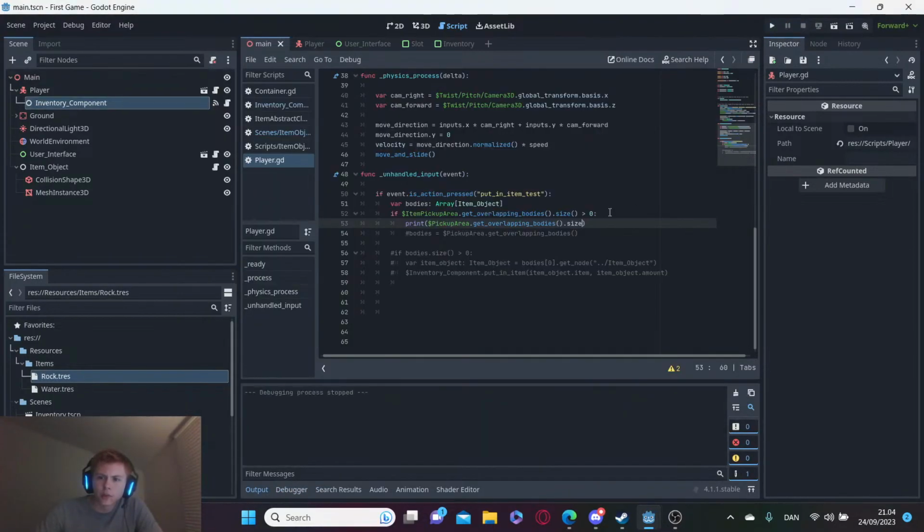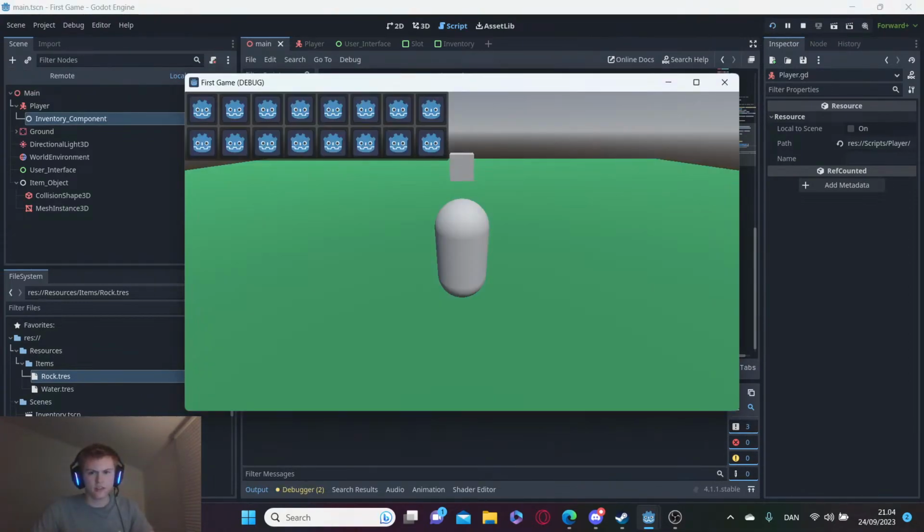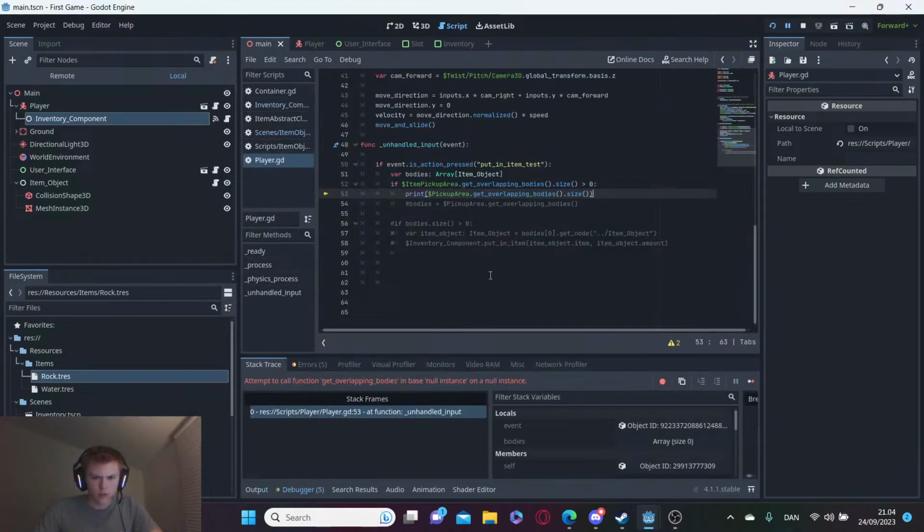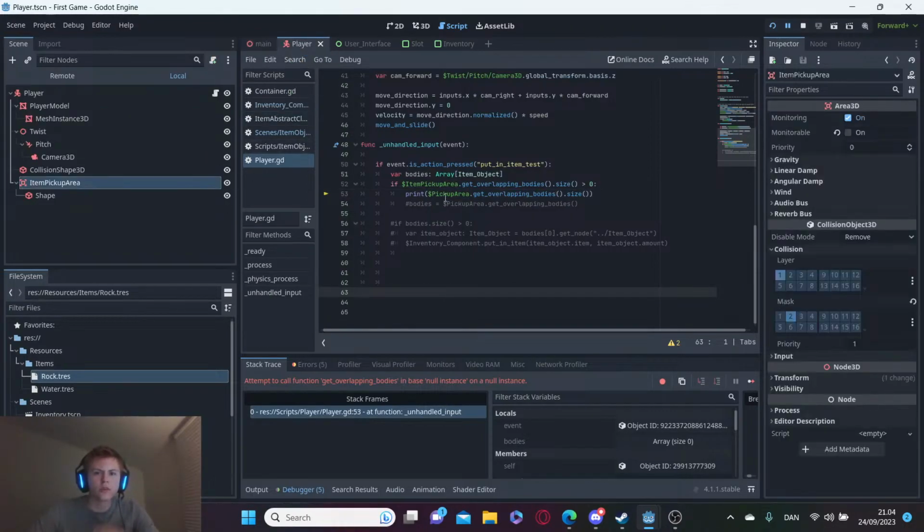I forgot to add the parameters. So let's see how this works. So nothing gets printed. Get overlapping bodies, null instance. So it doesn't know what pickup area is? Like what? Oh, it's because it's called item pickup area. Bro, I'm stupid. I changed the name. That's why.